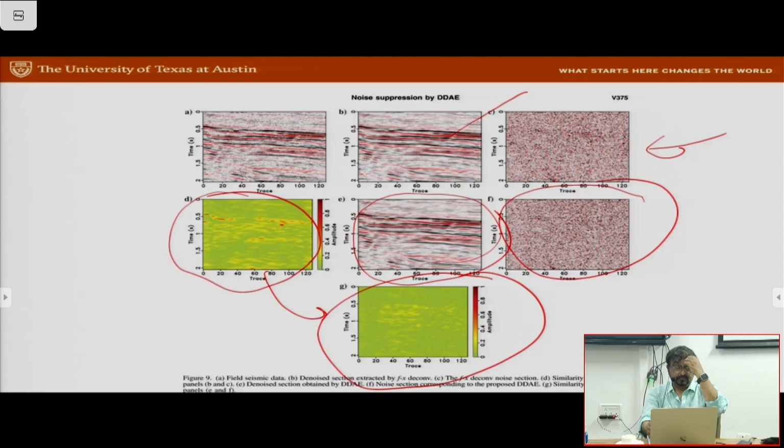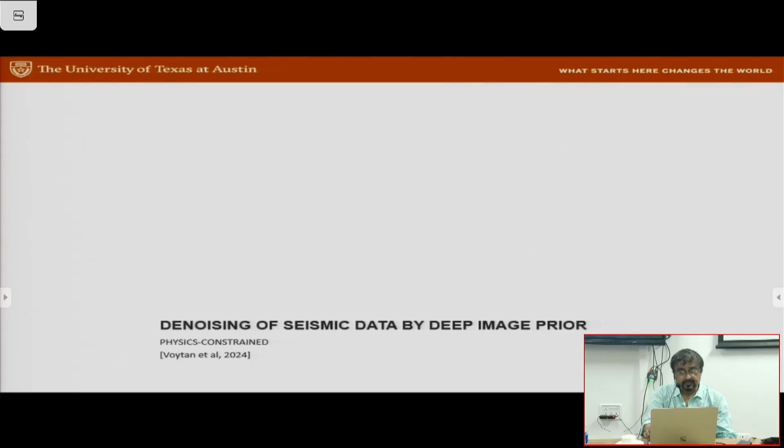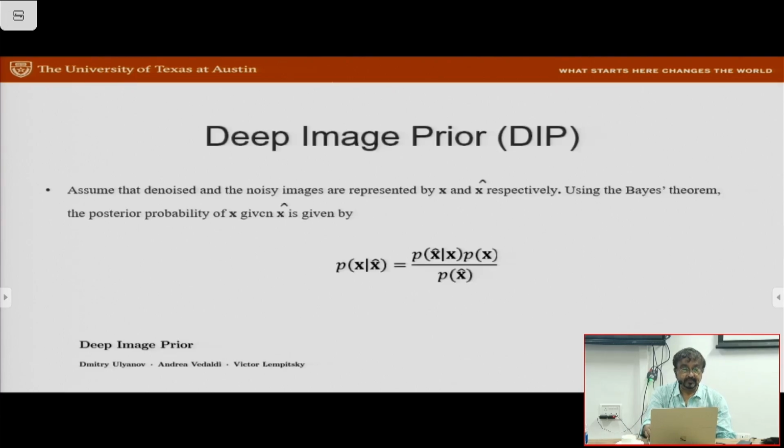So we looked at this, and we were also working on a similar denoising problem, but it was slightly different. In the meantime, we came across this paper called Deep Image Prior. Now, deep image prior is a beautiful concept, and I'm not going to go over the details of the math. This is by Dmitry Ulyanov.